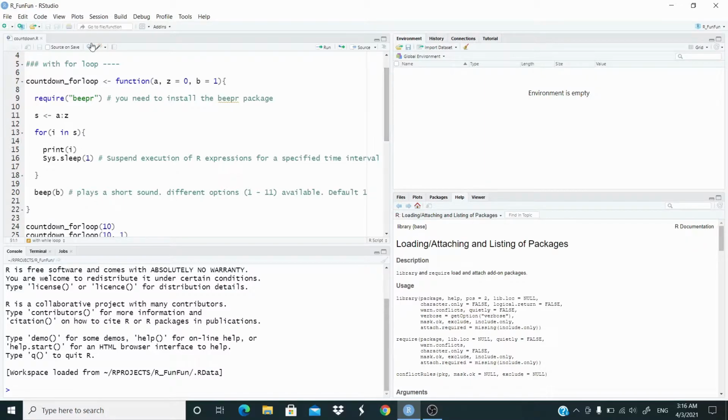Okay, so we call this function countdown_for_loop, assigned with the assignment operator. This function takes three arguments, a, z, and b, where z and b have assigned default values, 0 for z and 1 for b. To produce the sound, I use the beepr package. Basically, this function here that produces the sound belongs to this package.